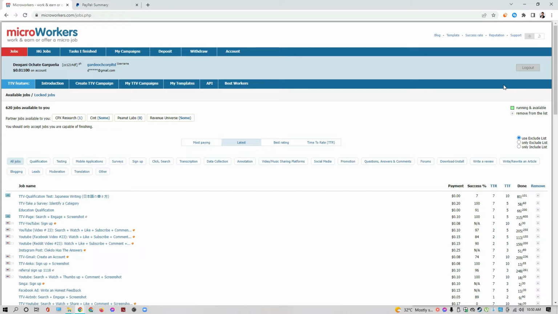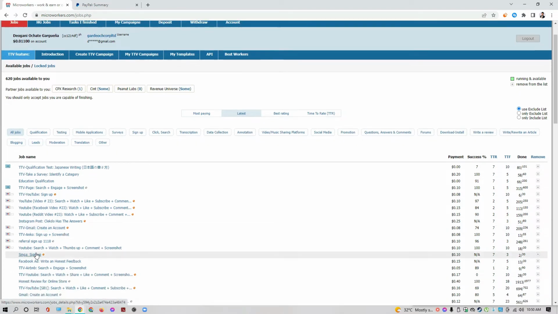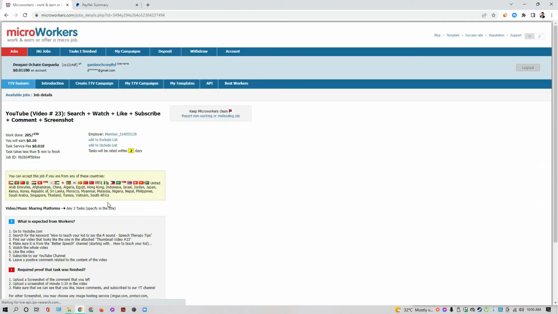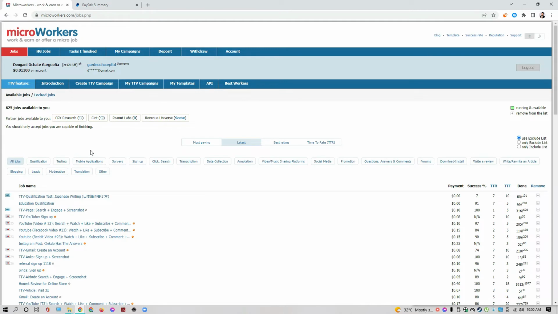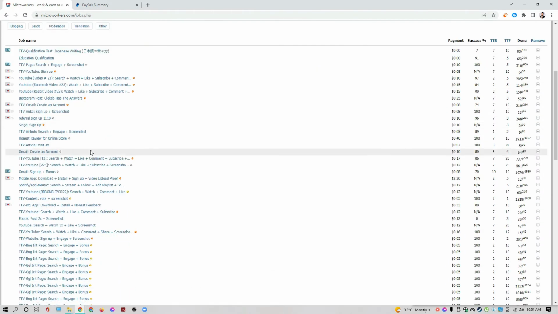Microworkers is a website where you can work and earn, offering jobs that pay through YouTube, Instagram, and creating Gmail accounts, just like this. Here is the list that offers you a job. If you pick this, then you can see that there is a task. If you finish the task successfully, then you can earn at least $0.10. Here is the list of jobs that offer pay.